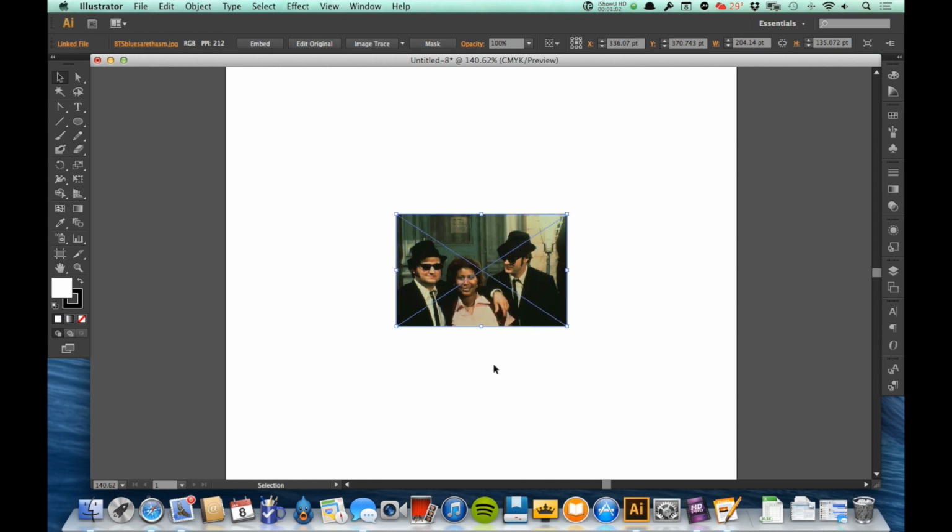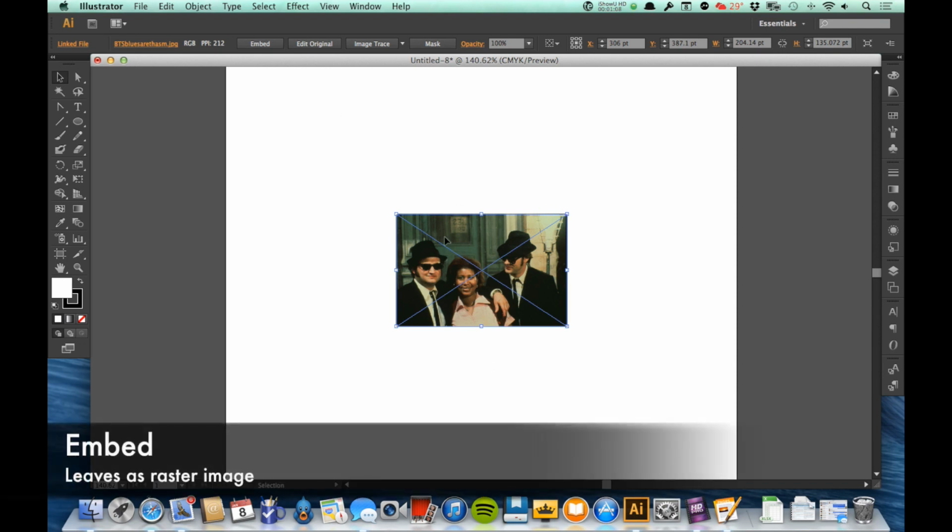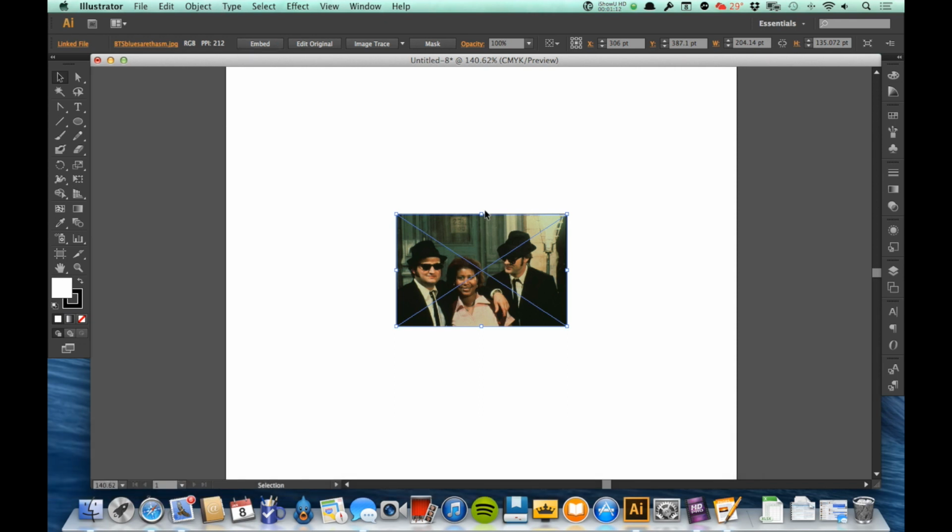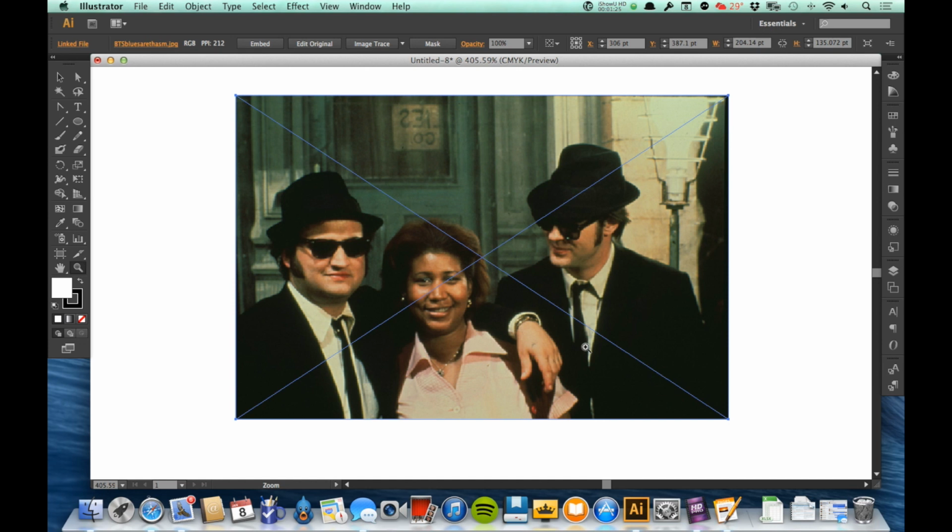Now from this point I've got a couple of options. I could embed this into my file and that would leave it as a raster image. So I could come up here and click embed and it would make it a part of my document, but it would be raster and would not have the qualities of a vector image. Or I could live trace this, which turns it into a vector image. I'm going to zoom in on it a bit so we can see better what it's doing. So here we have a shot from the Blues Brothers and I want to live trace this.